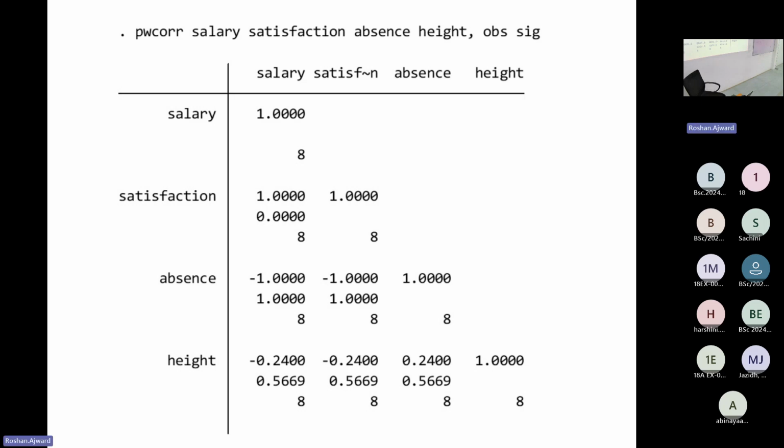You have to ignore this. That's the line, right? Salary with salary, satisfaction with satisfaction, and absence with absence, and height. This one, you have to just ignore. This line, you have to ignore. This diagonal, you have to ignore. Because it's the same thing. It's the same way now.